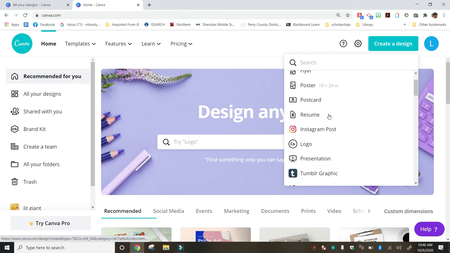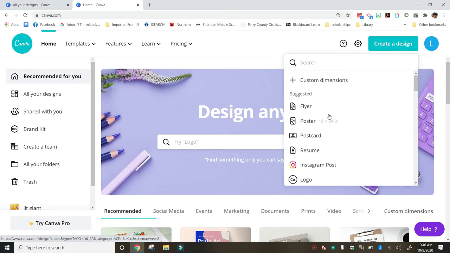If you have something in particular that you want to create, you can type that in here. I've sometimes done postcards, I've done bookmarks, I've done flyers. In this case, I'm going to show you how to make a flyer.